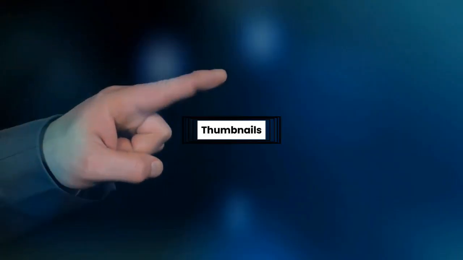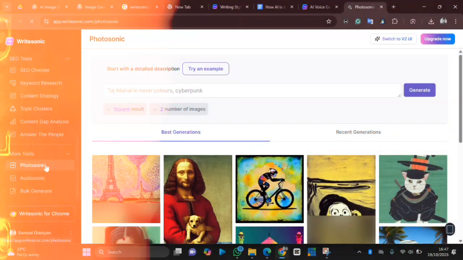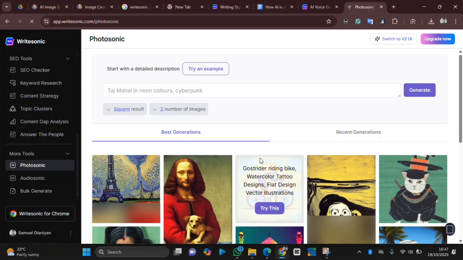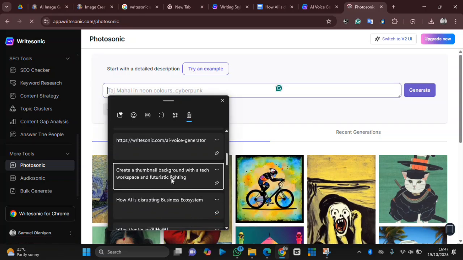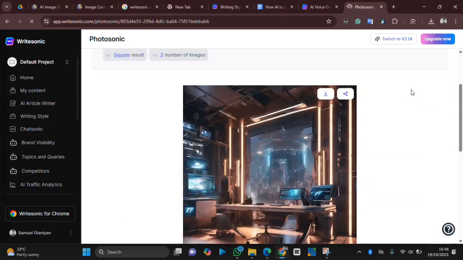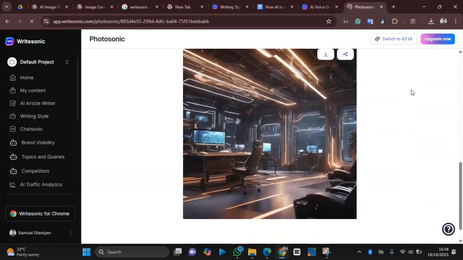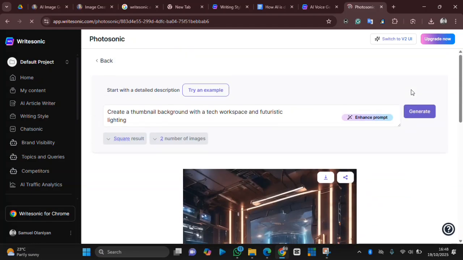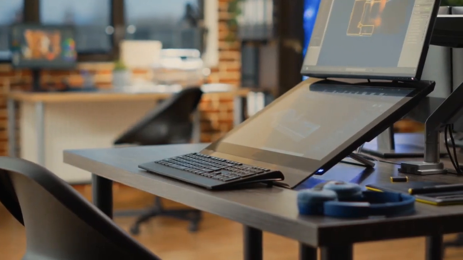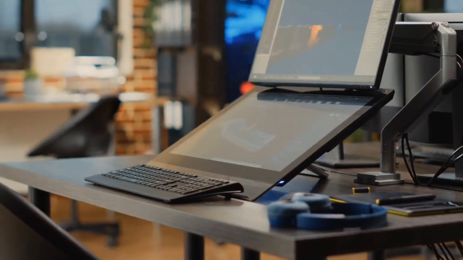Text-to-image is becoming essential for thumbnails, social posts, blog graphics, quick mock-ups. WriteSonic has PhotoSonic, and it's free to use. Example prompt: create a thumbnail background with a tech workspace and futuristic lighting. It does a solid job if you keep prompts general. Avoid using it for faces or hyper-realistic scenes. That's where DALL-E 3 inside ChatGPT Plus still has the edge. But for quick assets, templates, mock-ups, and unique backgrounds, PhotoSonic gets it done without extra tools.